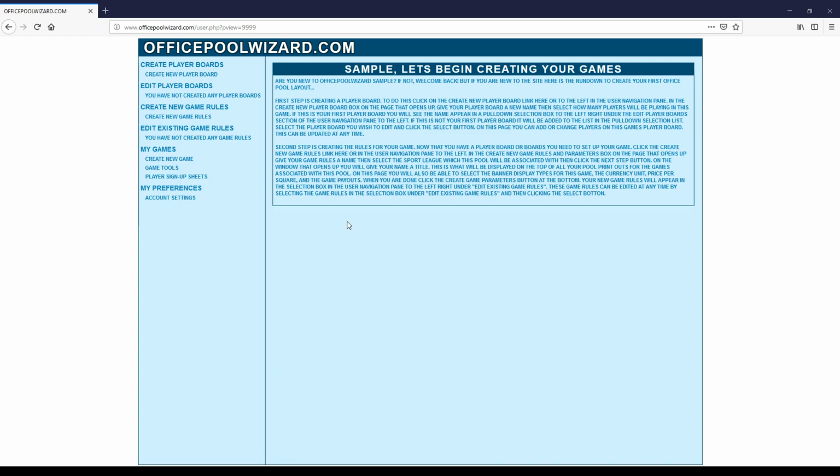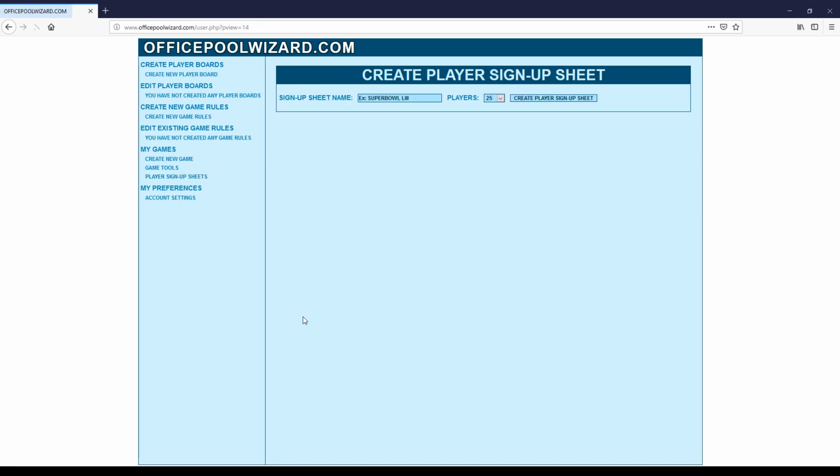Once logged in, if you've never used the site before, this is pretty much what you're going to see, a pretty bare page here. So first thing you're going to do, of course, you need a sign-up sheet for people who are interested in playing in your game. So you go right here to player sign-up sheets, and we're going to create a sign-up sheet for this upcoming weekend NFL wildcard game. So we'll just call this NFL wildcard game.